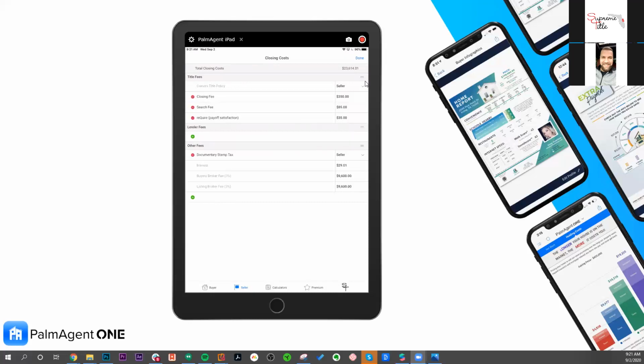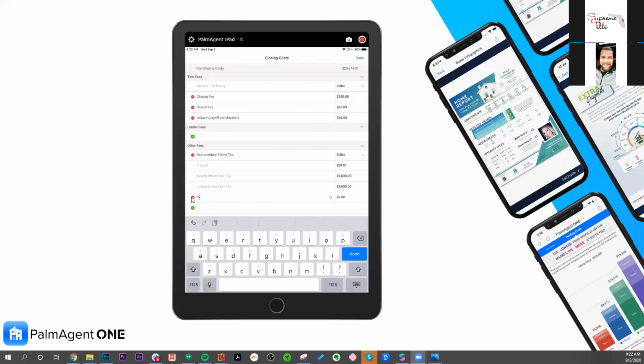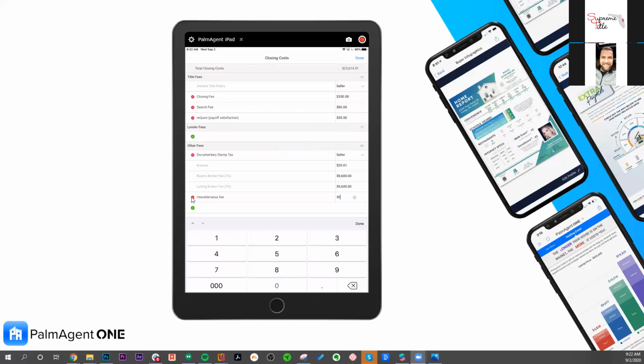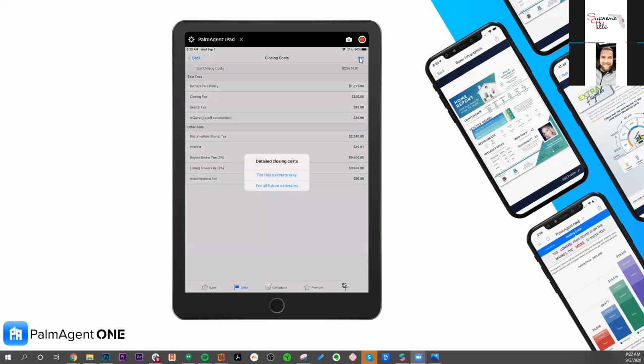Now, if you do make any changes, so let's just add a fee down here at the bottom. So I'm just gonna add an other fee, a miscellaneous fee here, and I'm going to put, maybe it's just $50. I just want to show you guys something that happens when you load in a fee or make any changes to your closing costs. When I hit done up there in the top right corner, it's going to give me two options for saving. So I can save for this estimate only, or I can save for all future estimates.